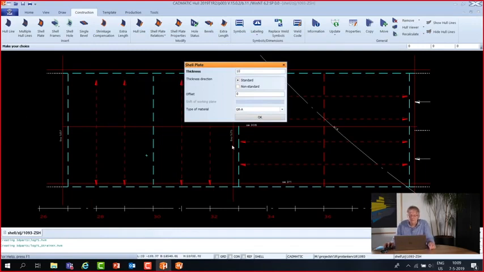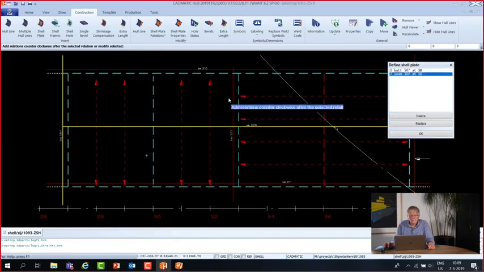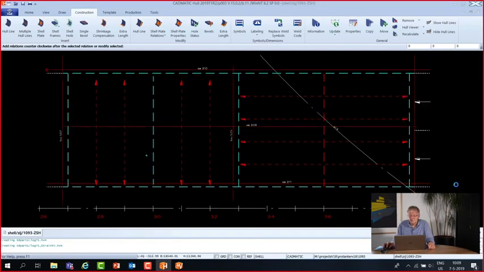Now maybe one more, same idea, Enter to repeat my previous command. I want to have a 10 here. 1, 2, 3, 4, and that's it.